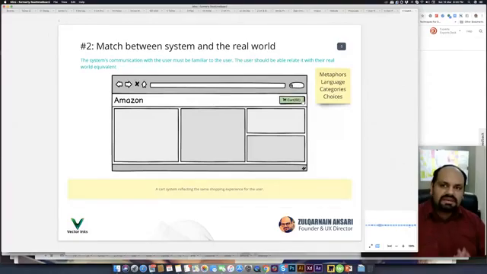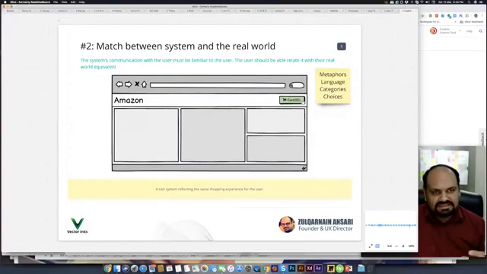The fifth part is match between system and the real world. The system communicates with the user. It must be in the language, or in the way, which a user is familiar with. The user can relate it with the real world. You can see that there are different metaphors, languages, categories, choices, and many more areas where your system should relate to the user in the real world.